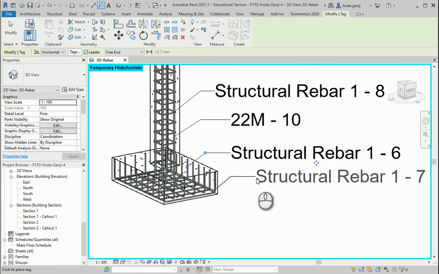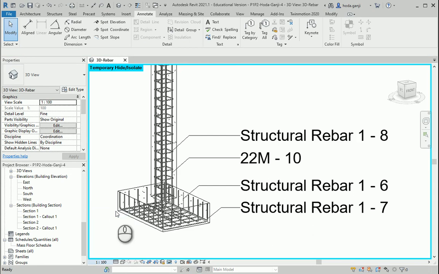I want to change the scale to maybe 1 to 50.